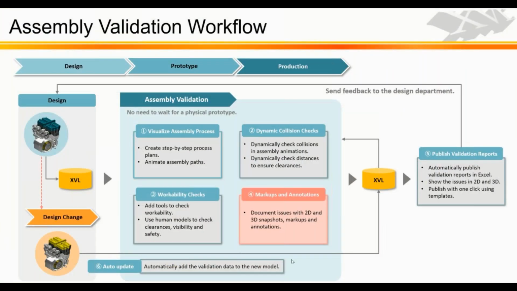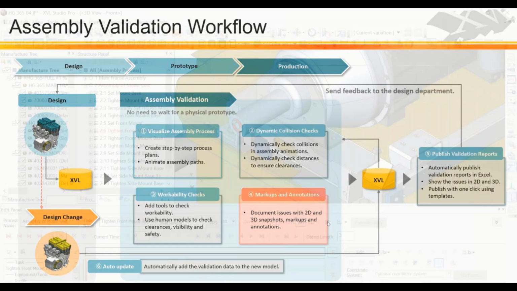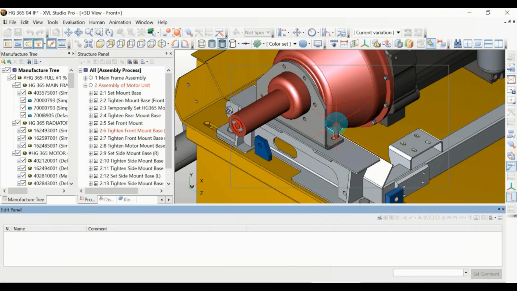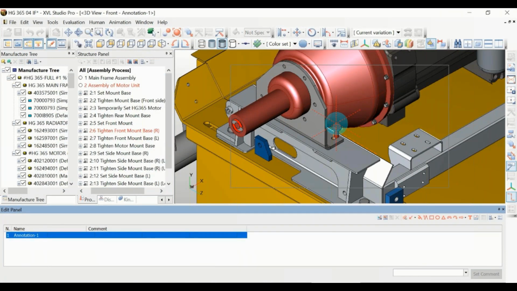With XPL Studio, you can easily document any assembly issues with 2D and 3D snapshots, markups, and annotation. Here's the interference problem that we found before. Let's document it so that we can report it back to the designers. The first thing we'll do is create an annotation view. This is a 3D snapshot that we can mark up to show the problem.